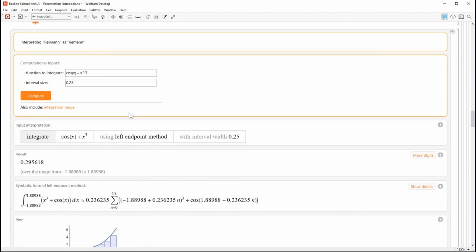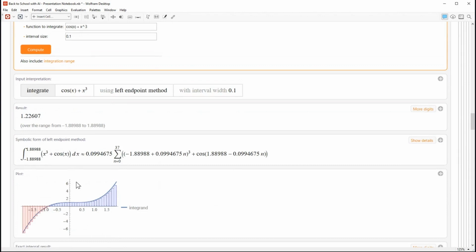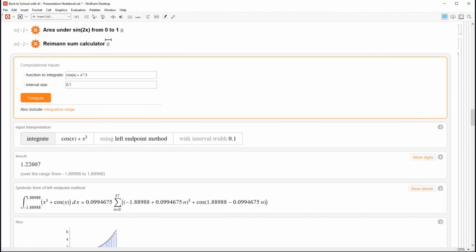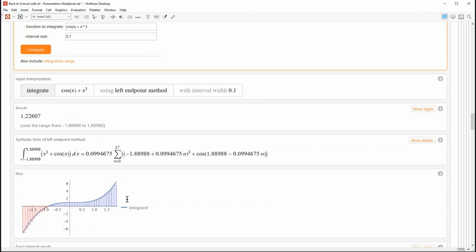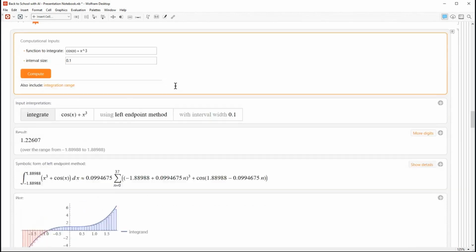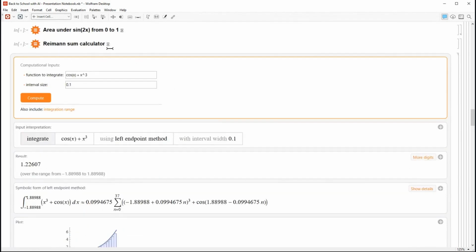You want to change the interval size. Let's make it, I don't know, 0.1 here and compute that. Again, these are the sorts of things that if this is what you want to do, great, this is the right tool for the job. If this particular thing of taking natural language and turning it into a specific computation isn't what you want to do, then generative tools like you can access in these chat-enabled notebooks are a great way to do it.